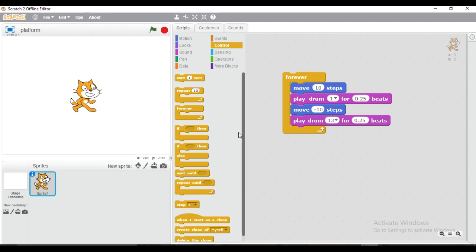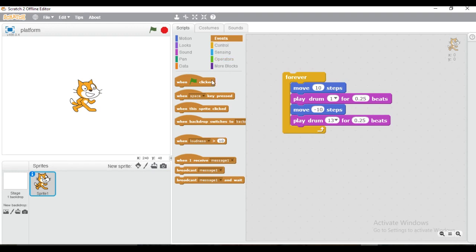Now none of this can happen unless we have what we call an event. So if I click on events we can choose how this is going to start, and what we're going to choose is when the green flag is clicked. So I'm going to drag this across, I'm going to stick it at the top of forever, and now the computer knows when the green flag is clicked it must do these moves until the red dot is clicked.